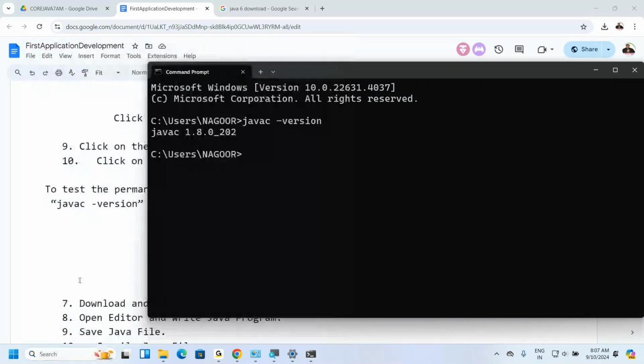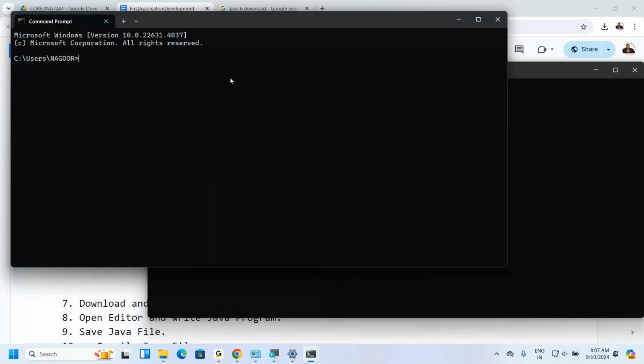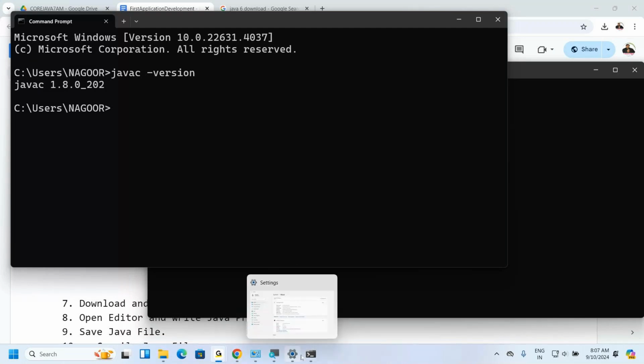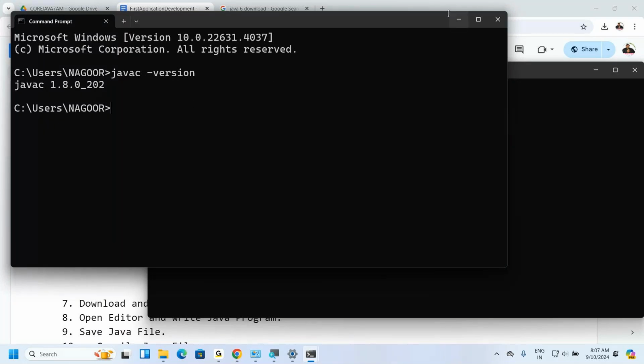Now again I'm going to open another command prompt. See this one, this is another command prompt I opened. Here again I run javac -version. Now see this, javac 1.8.0, like this we are getting it clearly. Yeah, it's okay, fine. Now it's working, no problem.